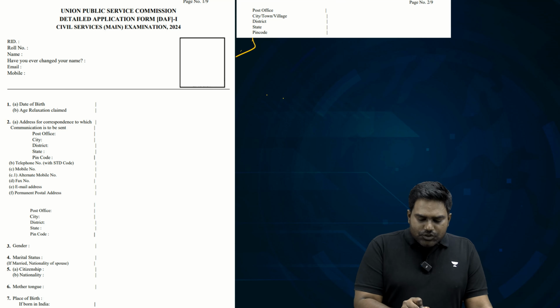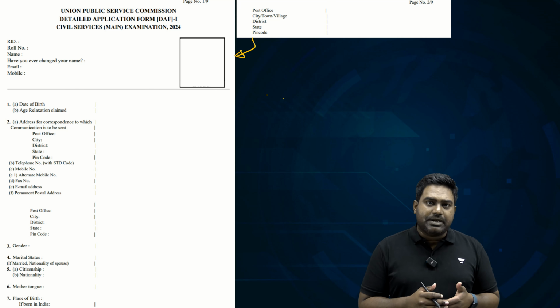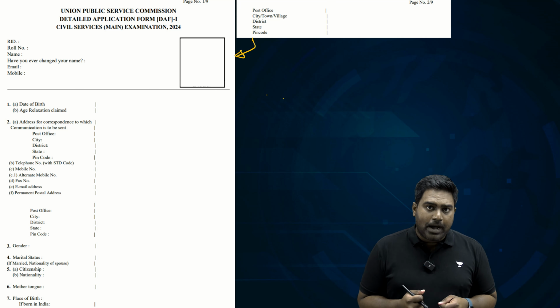Now, to explain filling up the form, I'm going to use the final form because, as I said, the portal is accessible only to the qualified candidates. So I'll be taking the screenshots of the final form, how it appears after you submit. But don't worry, more or less the order and even the details would be exactly the same on the portal as well. So finally, when you submit the form, there are 9 pages which are generated, which comprises your DAF-I.